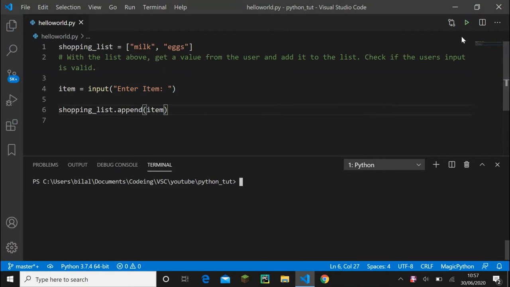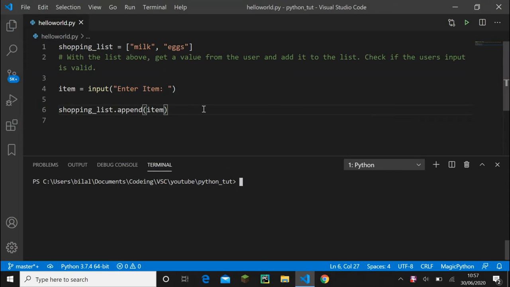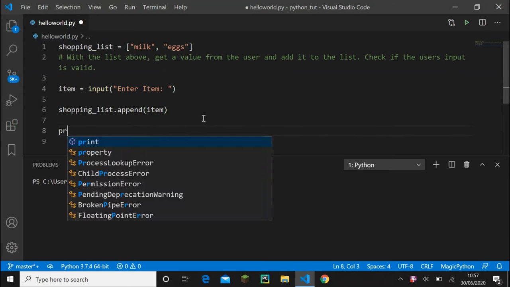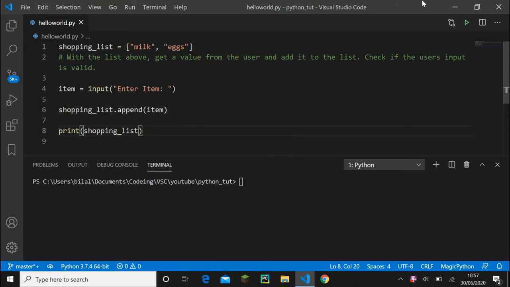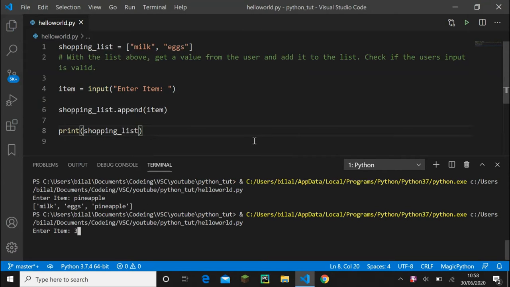So let's just test this quickly. Actually, no, it won't work. Well, it will work, but we need to print shopping list. Now we do untitled, we do pineapple, and we get pineapple in the list. But what happens if we enter an invalid item? It's not invalid, but it's added a 3 as a string. So that's not really what we wanted to happen.